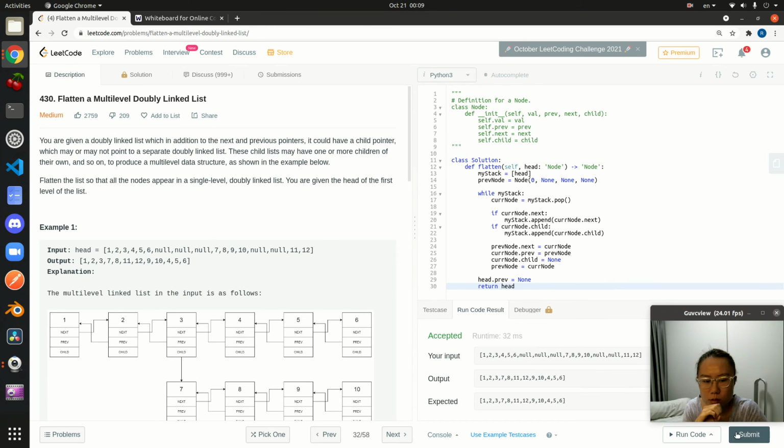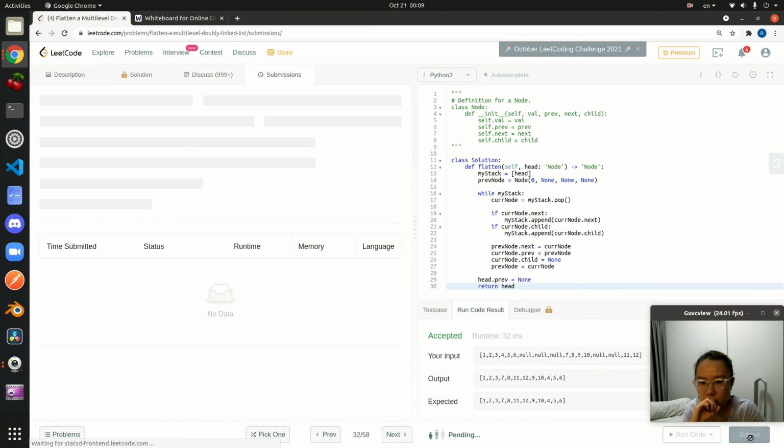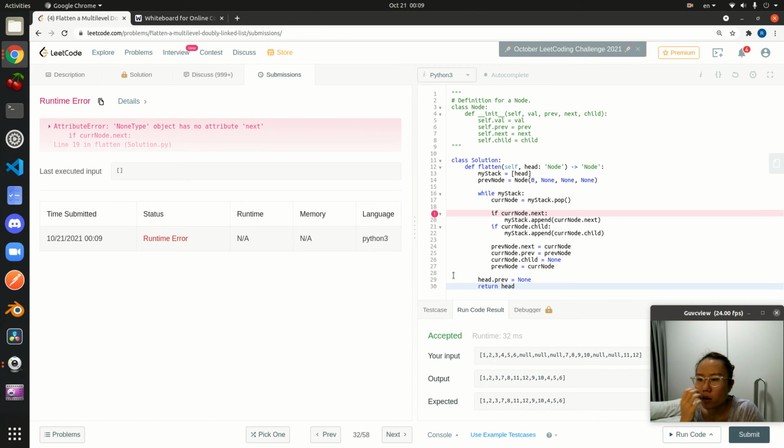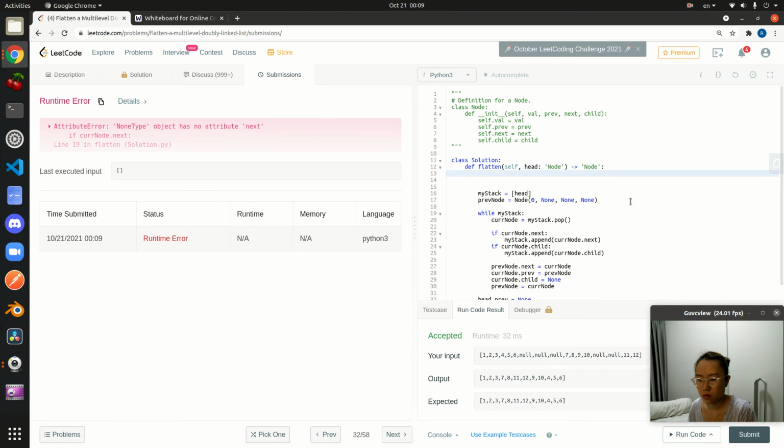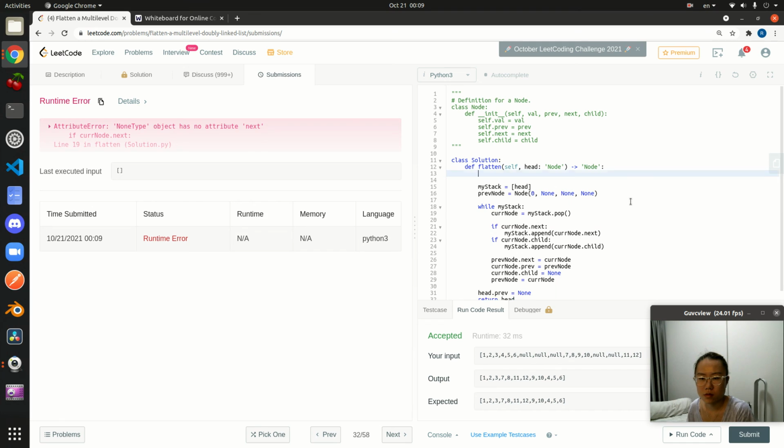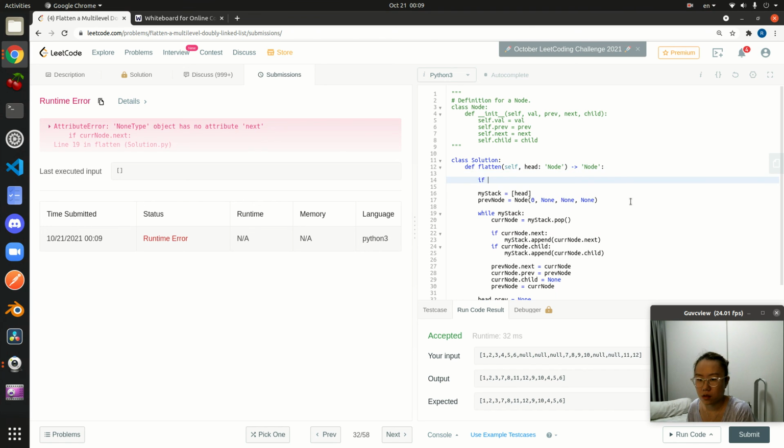Oh, okay, sweet. Let's try running it. Okay, so we need to handle the case where the linked list is empty. So if not head, return head.